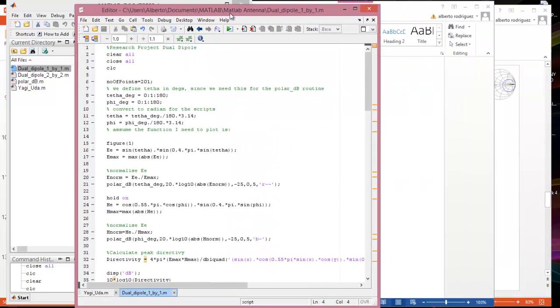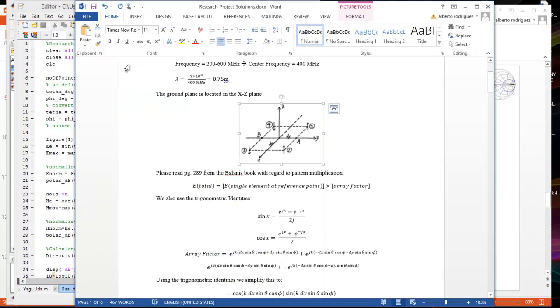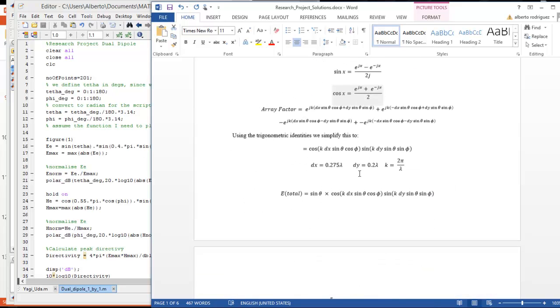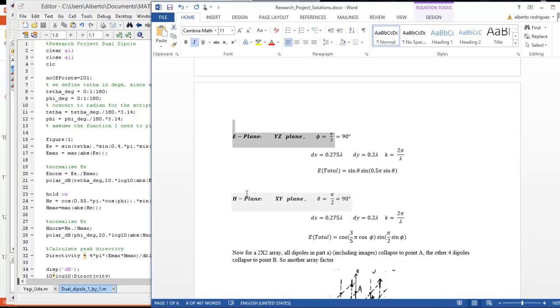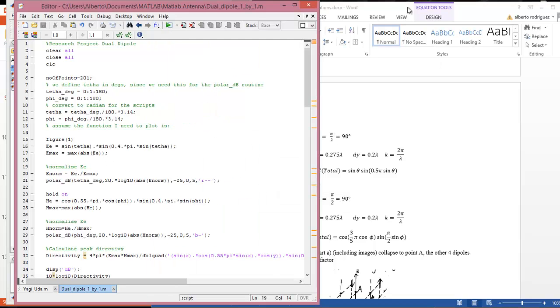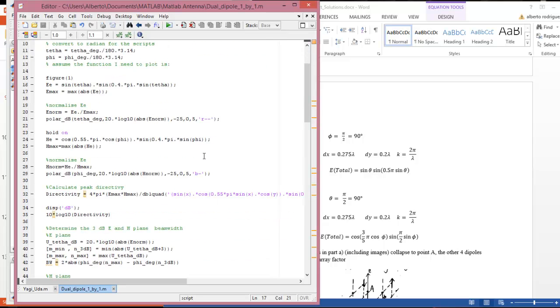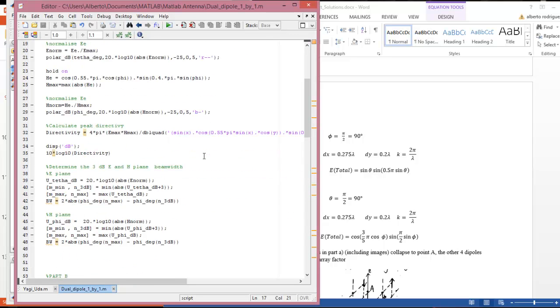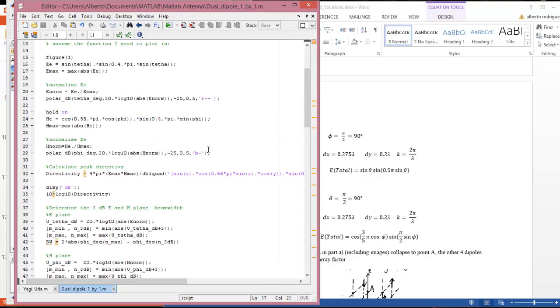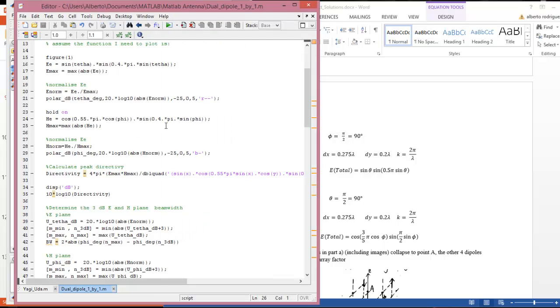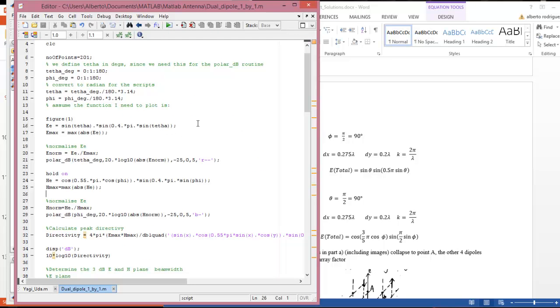I mentioned before that the equations I need for MATLAB are these ones for the E plane and the H plane. Those equations are sine theta 0.5, directivity. Those equations are this one.